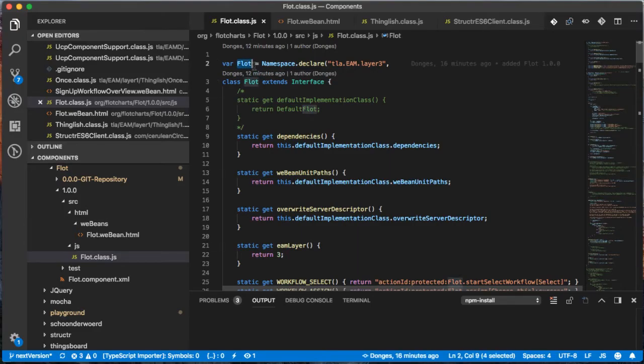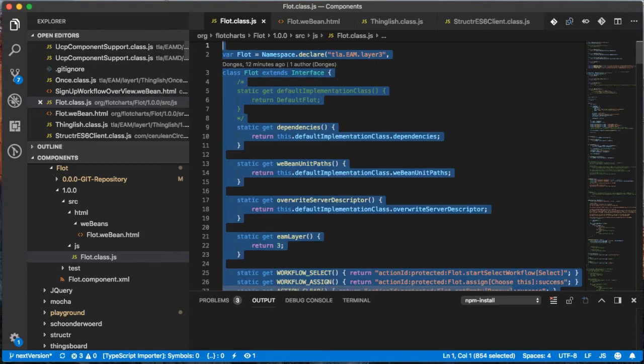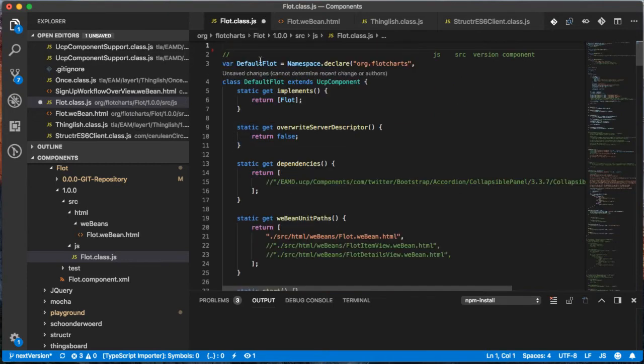Now it's time to modify our template code. The class has to be the same name as the UCP component and its folder. We do not need to implement this as an interface, so we get rid of all of that code. We rename the variable and the class to Flot. The override server descriptor we can set to true to facilitate working offline. And in the dependencies section, we have to list all the dependencies so that this code gets loaded before the components are actually used.